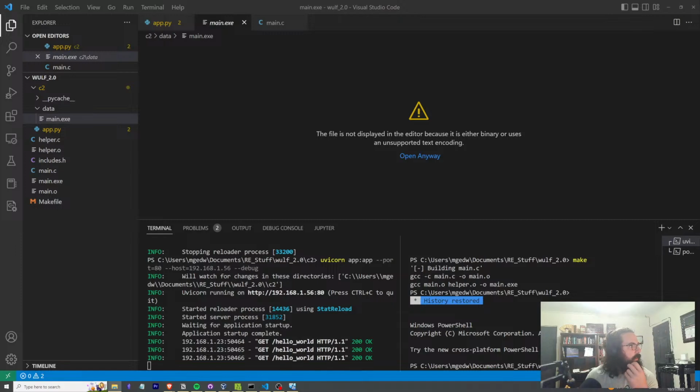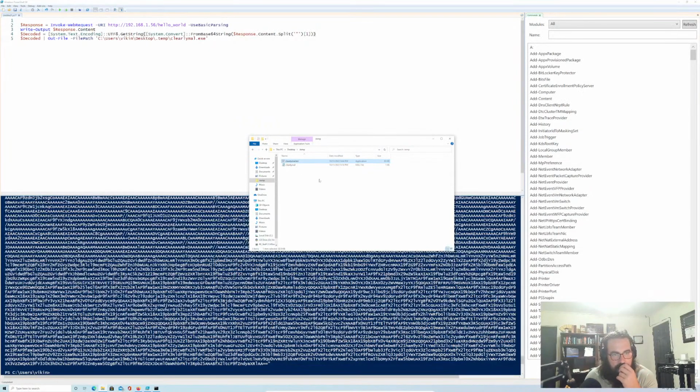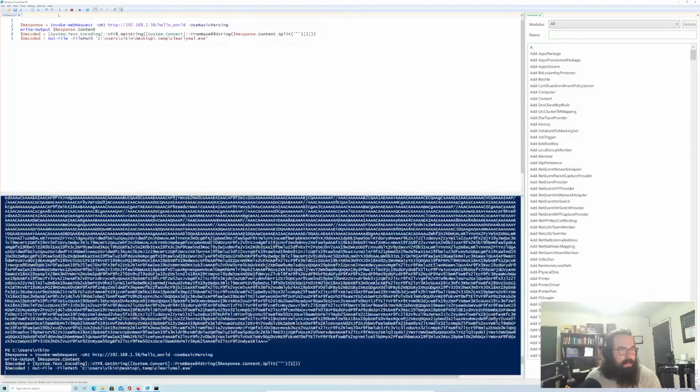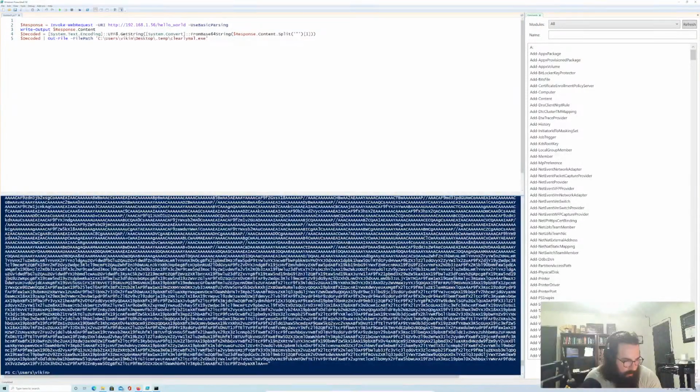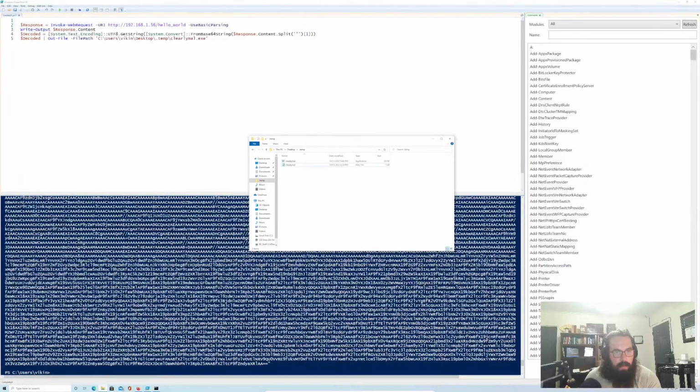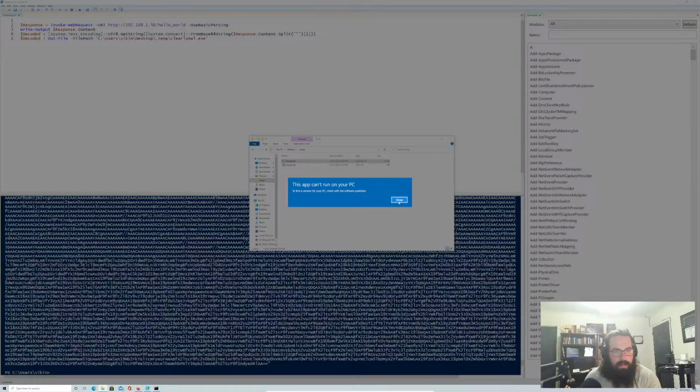RE stuff, Wolf 2.0, C2 data, main.exe is a 42 kilobyte executable. And here, it's an 83 kilobyte executable. So that's not right. I wonder if it's probably writing it in append. I bet that's what happened. So let's run this. And oh, it's 83 again. Why is it doubling in size?